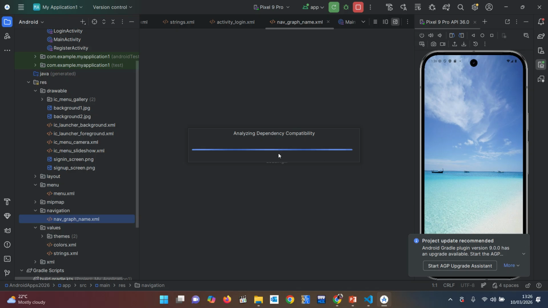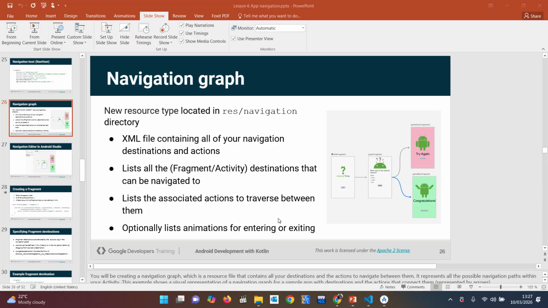So this one is taking time to build. Let's allow it to complete. Just a little. Once it is done, we shall be able to update it.